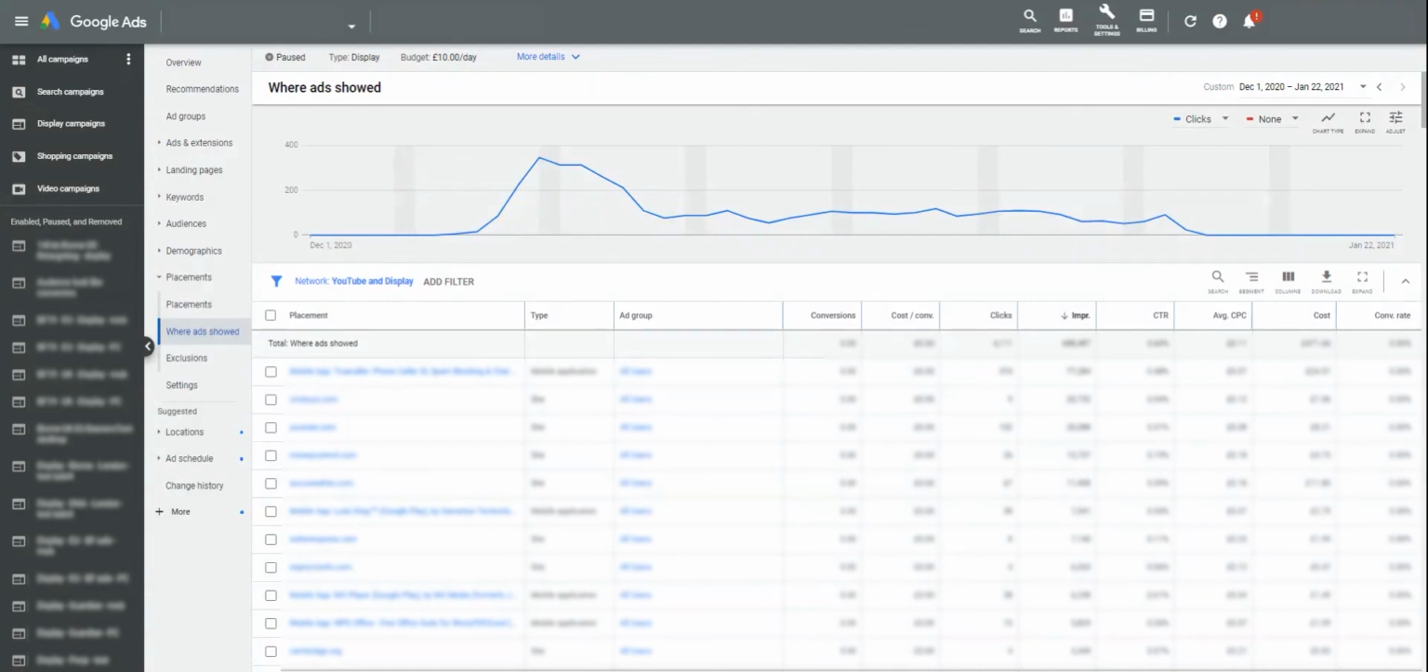So hopefully that's a really clear way of excluding websites, excluding placements, and excluding mobile apps from showing your display ads. And hopefully that will help improve the performance of your display campaigns by focusing on the sites that do perform well and do drive your goals.